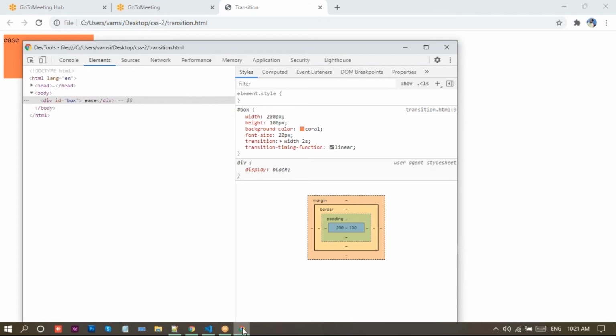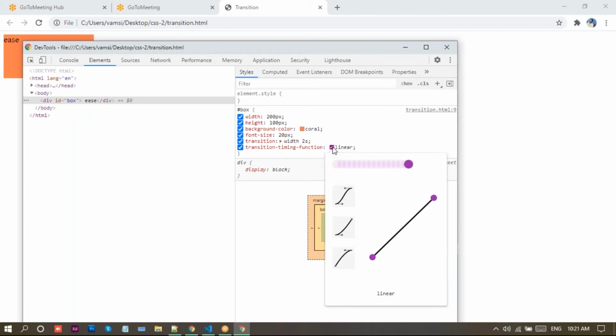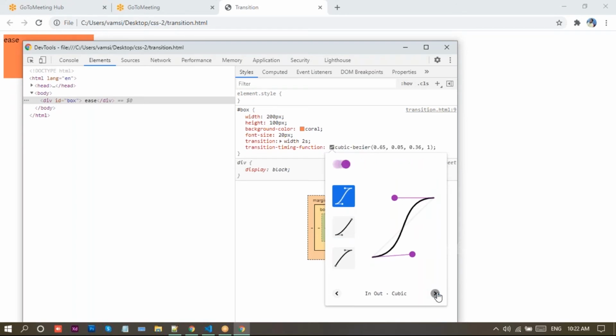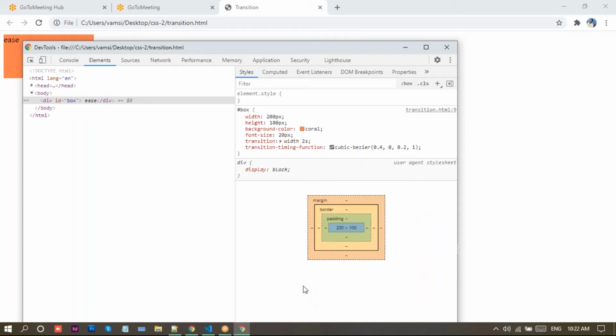So we need to remember one thing here. Ease means slow start, then fast, and the ending will be slow. Linear means starting to ending, it will maintain the same speed. Ease in means it will start slowly, that is a slow start, and the end will be fast. And ease out means it will start fast and have a slow ending, quite the opposite. And ease in out means slow start and the end also slow. Cubic bezier, that I'll show here, we can take 4 values.